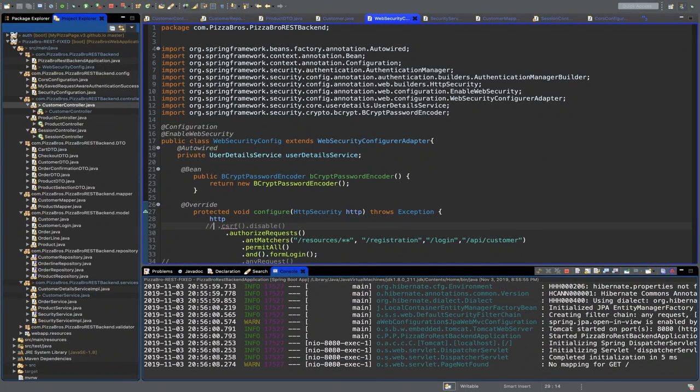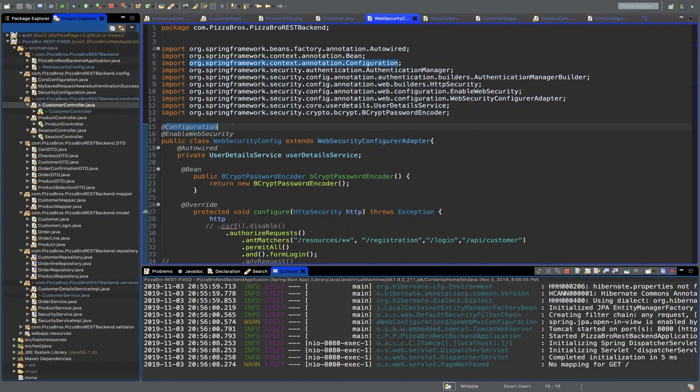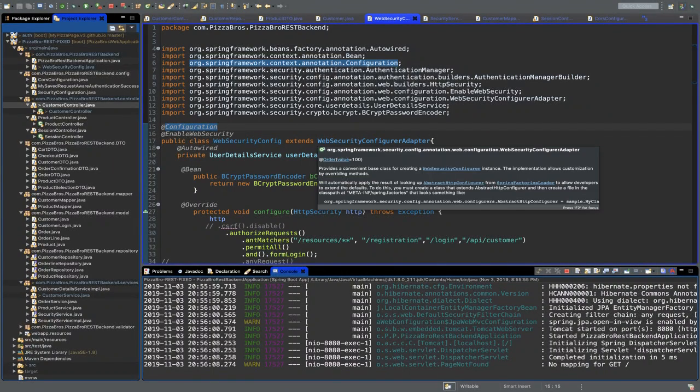So on line 15, this configuration annotation tells Spring that this is a configuration class. While on line 16, this enable web security annotation tells Spring Security that this is a web security configuration class. On line 17, we extend the web security configure adapter and this allows an HTTP security object for authorization.